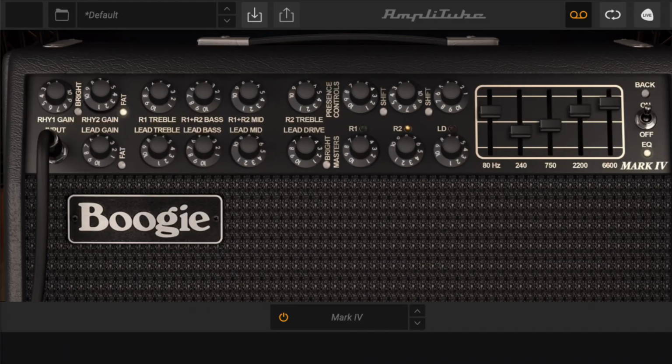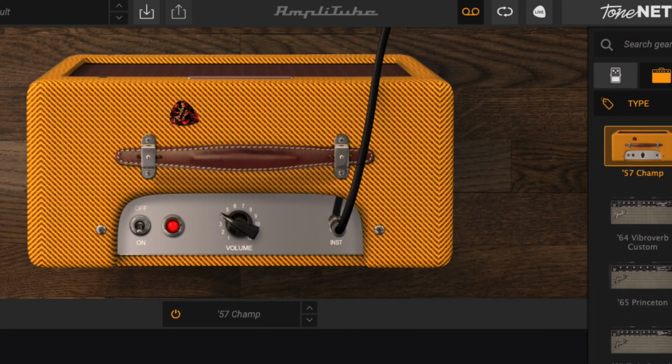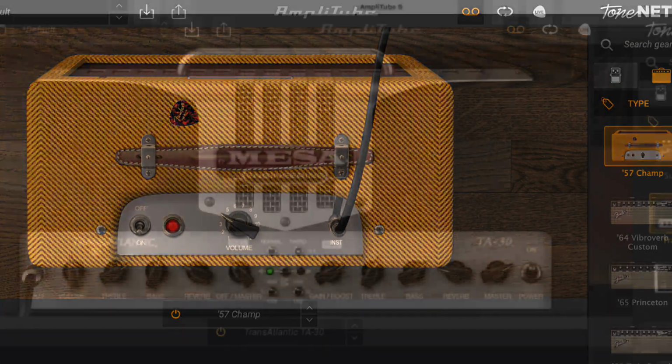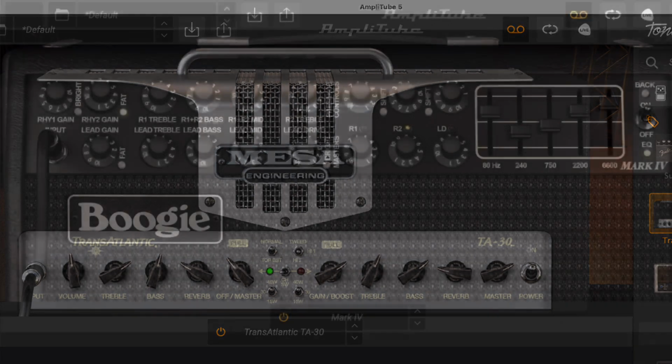Let's go deep. During my initial experiments with Amplitube, I came across the Mesa Boogie amps. When I saw the Mark IV, I was immediately intimidated. As a relatively new guitar player, there seemed to be an awful lot of controls here. The amp sent me running for the safety of the 57 Champ and its one knob. Eventually, I dipped a toe into the boogie waters and played around with the Transatlantic TA30. I liked the sound of that amp, and it made me brave enough to approach the Mark IV again.